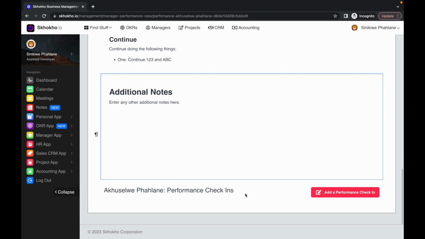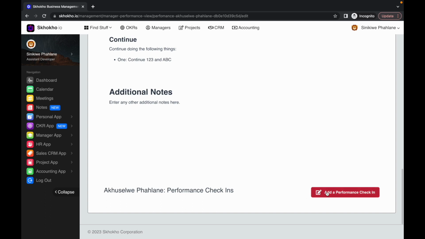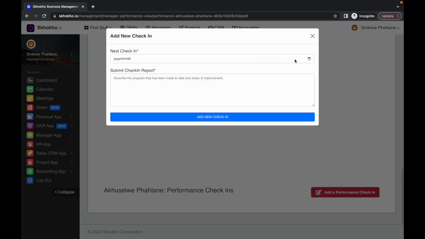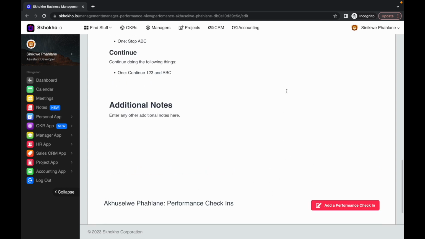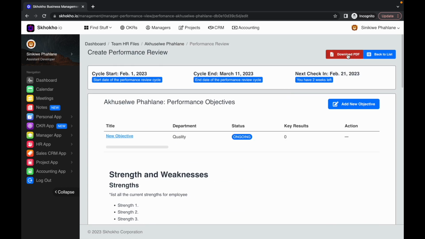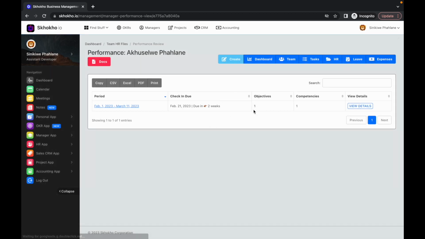To add a performance check-in, click here. Enter the check-in date. Submit the check-in report. Here you describe the progress that has been made up to date and areas of improvement. All your check-in notes will be listed here. Click here to print and download this performance review. Go back to the list.